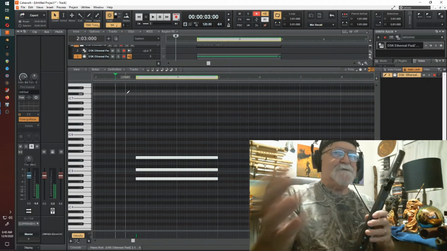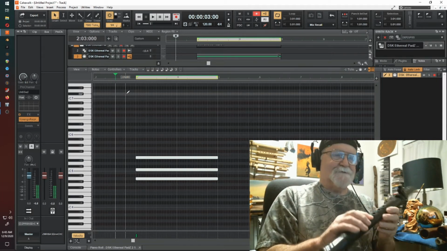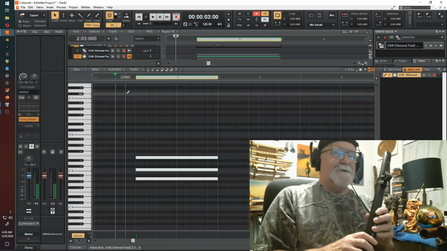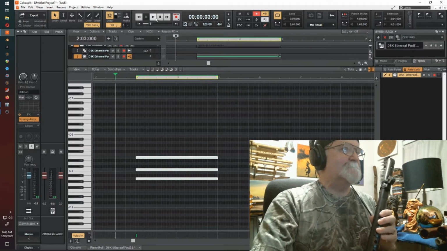There are songs that change keys midstream, and that's awkward unless you were real fast on the draw with your flutes. But anyway, let's try this in A minor and see what I come up with.